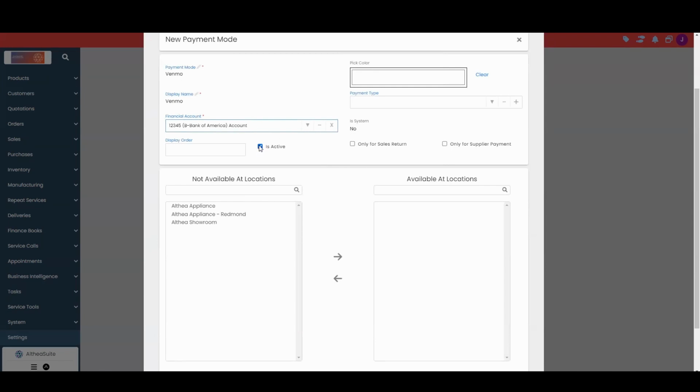Next, we have our is active button, again, just to ensure whether or not I'm going to have it show up on my available payment mode selections. I can create payment modes that are just for sales returns, meaning just ways that I'm going to return or refund money to my customer, as well as ways that are just for supplier payment. So only going to pay suppliers through that payment mode.